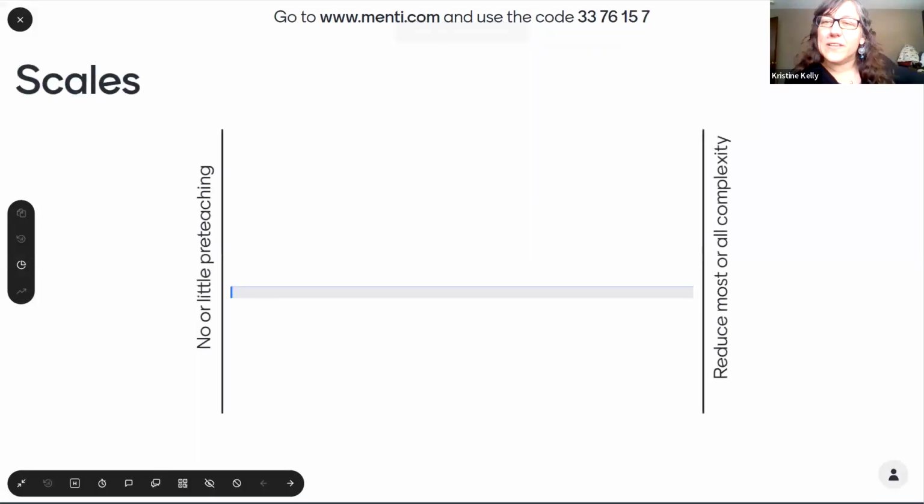From no or little pre-teaching all the way to I've pretty much gotten rid of all the complexity, or the majority of the complexity. Take your finger and drag it. It's anonymous.